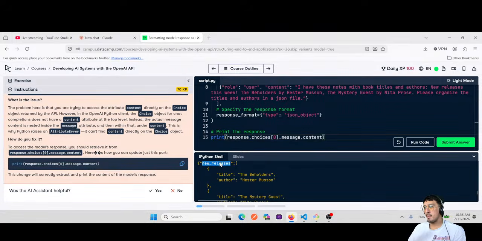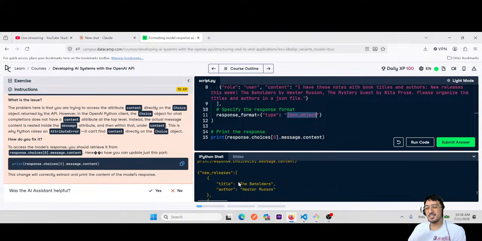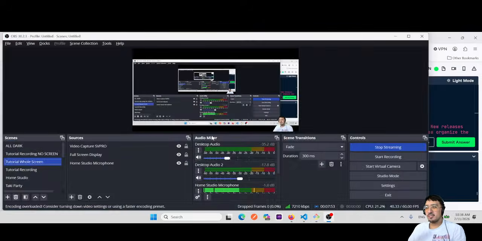So here I specified the JSON object, but I didn't specify the structure. It's interesting because it could have generated any other structure. But anyways, to start, it's good.